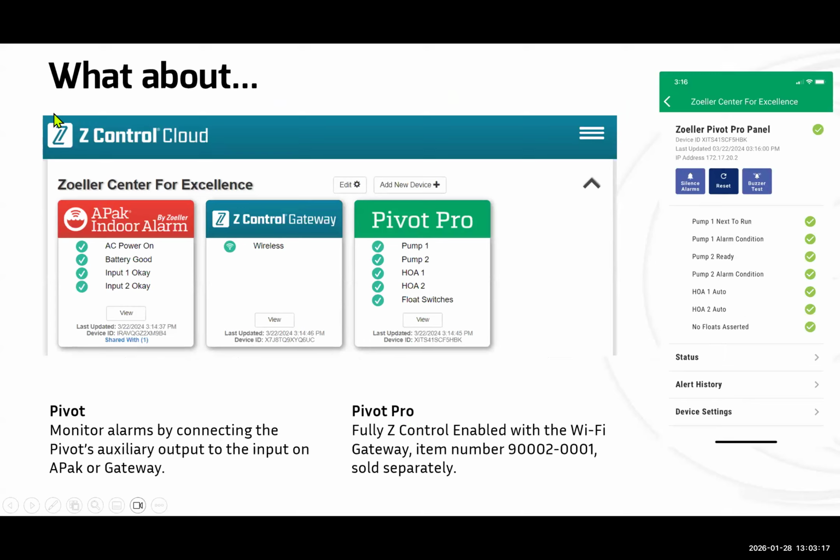So I mentioned that the ZControl cloud interface, if you have a gateway which you can pair with the Pivot Pro, you can see that this is an example of what the website looks like. It's got these tiles. So here we have a gateway and a Pivot Pro. If you were to click this view button, it's going to come up here and you can say, so Zoeller Pivot Pro panel. And it basically gives you a check, right?